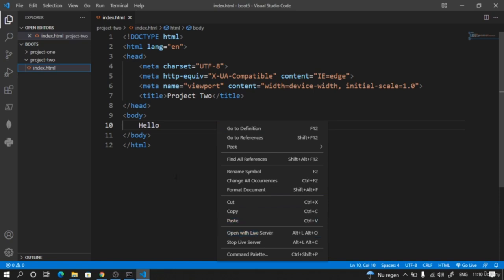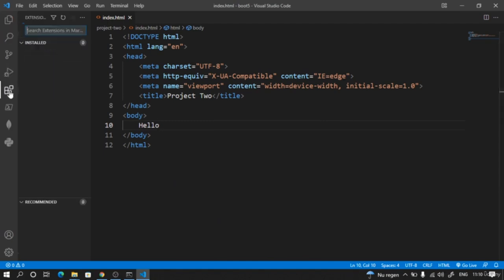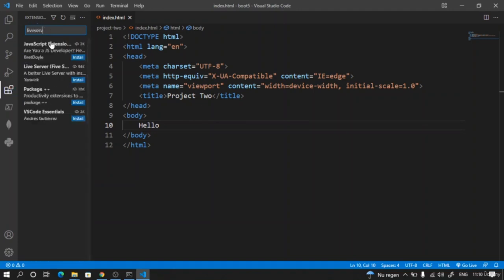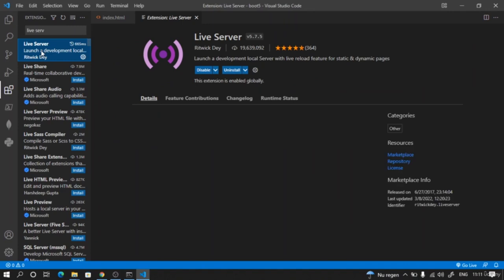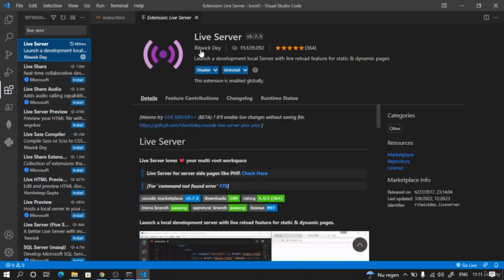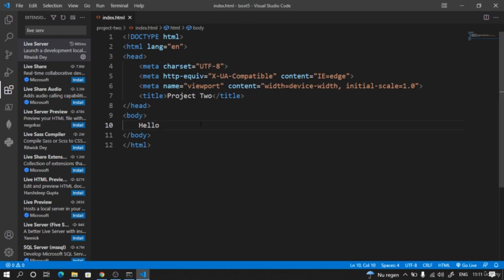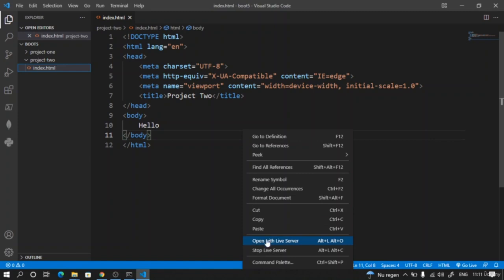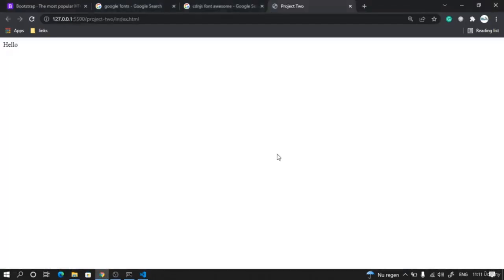If you don't have this extension, go to this left menu extensions and here search for live server. Give a space here and click on this one, which is from Ritwick Dey. Install this and restart your Visual Studio Code Editor. When you restart it, if you right click here, you should see open with live server. Click on this, it's going to open the project in live server. And here we have hello.